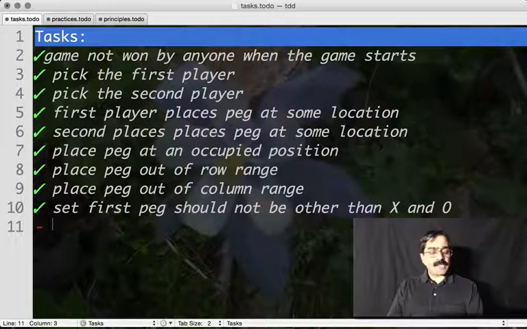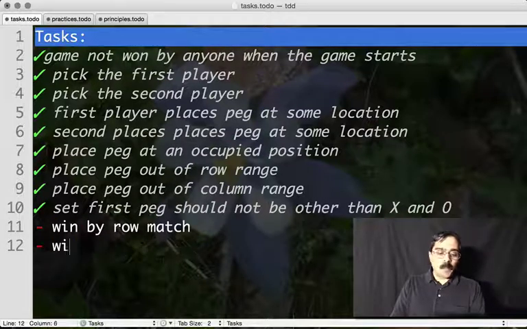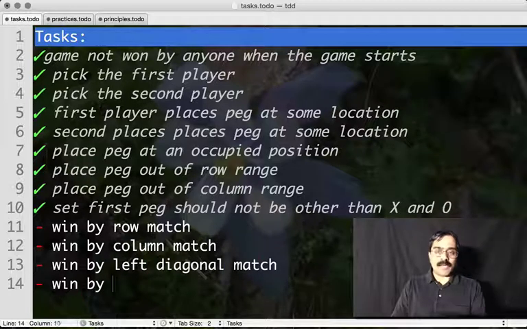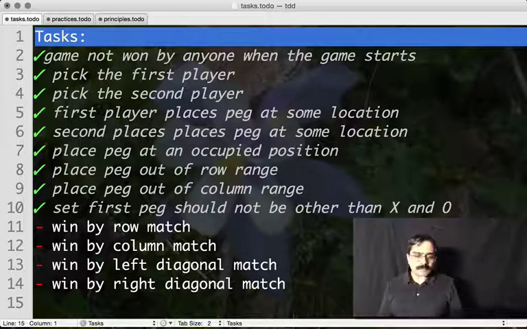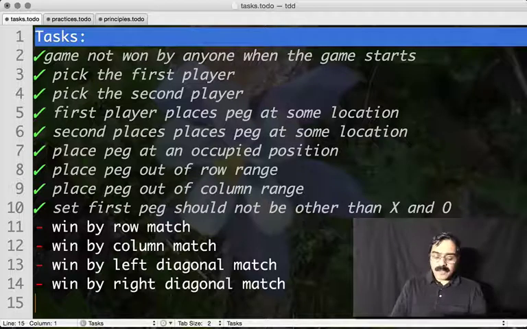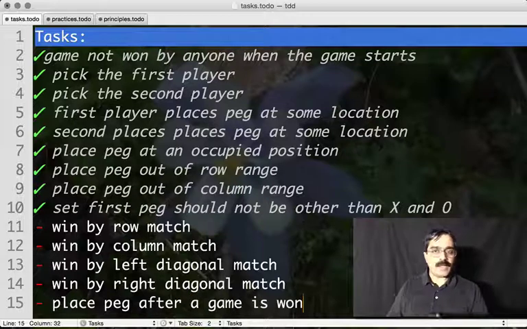The next tests that I can think of are win by row match, and then win by column match, and then we could also think about win by a left diagonal match, and then finally win by right diagonal match. So these are the four tests that I can think of. But also, while thinking about it, once we win the game, what happens if somebody tries to place a peg? So place peg after a game is won. And that's a condition we want to think about as well.